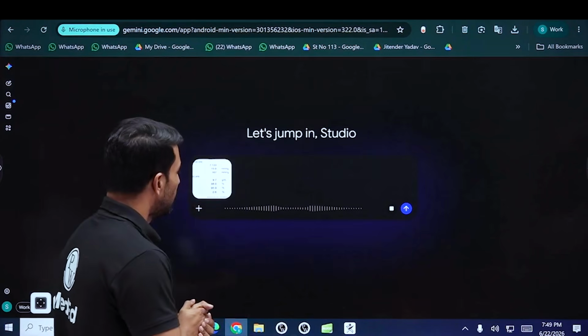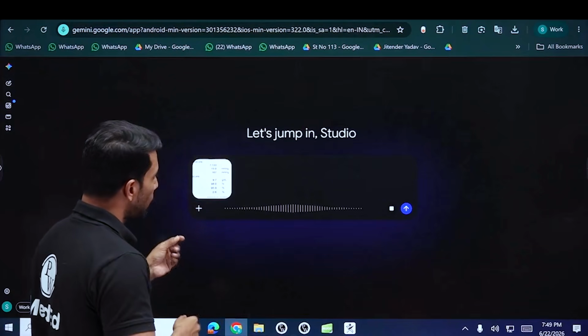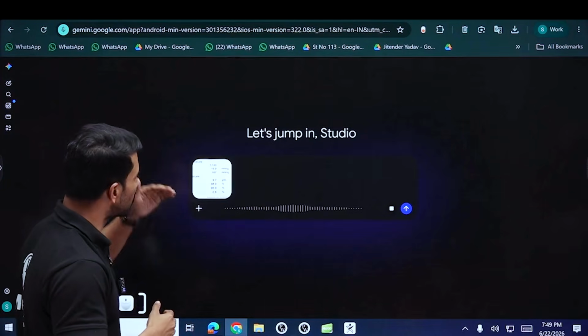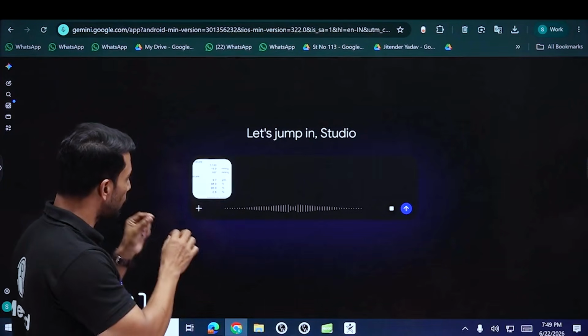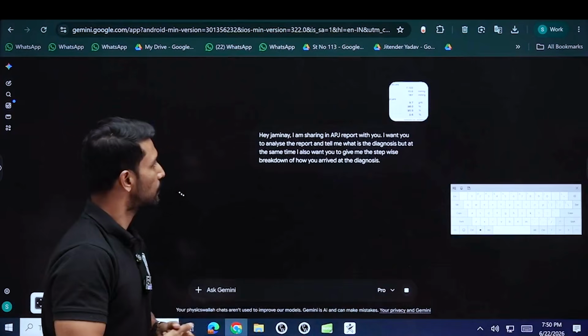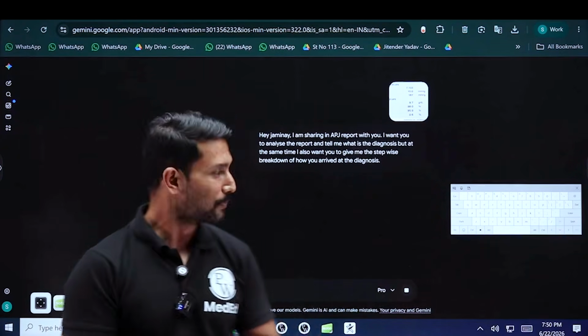Hey Gemini, I am sharing an ABG report with you. I want you to analyze the report and tell me what is the diagnosis, but at the same time I also want you to give me the stepwise breakdown of how you arrived at the diagnosis. So let's see how does it interpret.